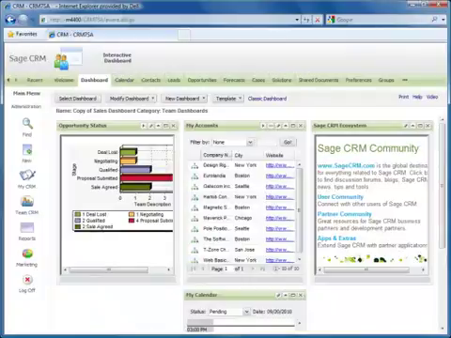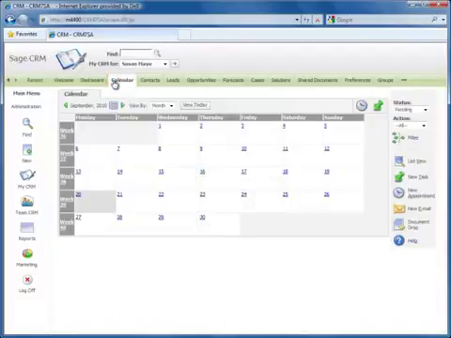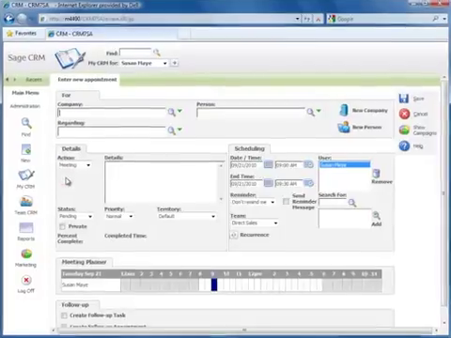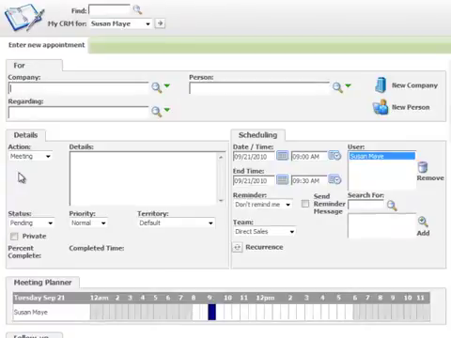For our example, let's suppose that our sales team has a group meeting every Tuesday at 9 a.m. So let's set this up as a recurring appointment by going to the Calendar tab in My CRM. Here we're looking at a month view, and we'll select Tuesday, September 21st as the starting date for our recurring appointment. And for the start time, let's click 9 a.m. and the new appointment entry screen opens.